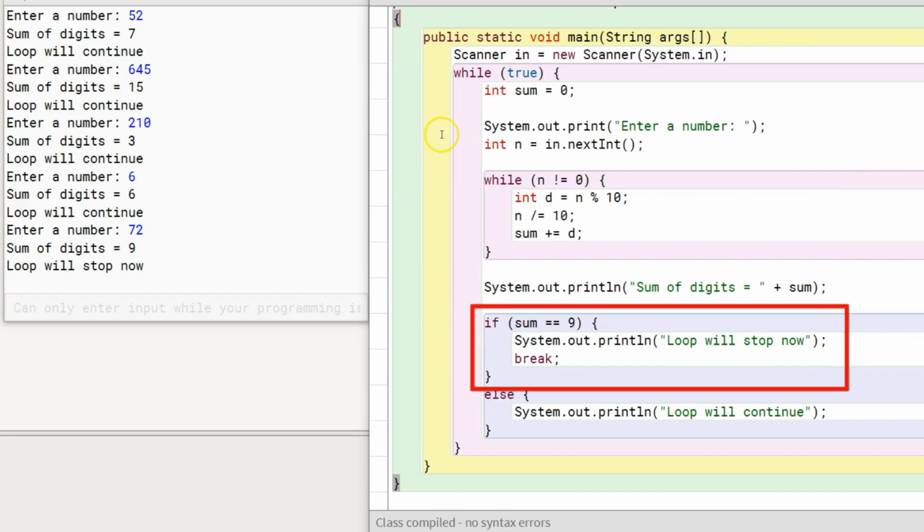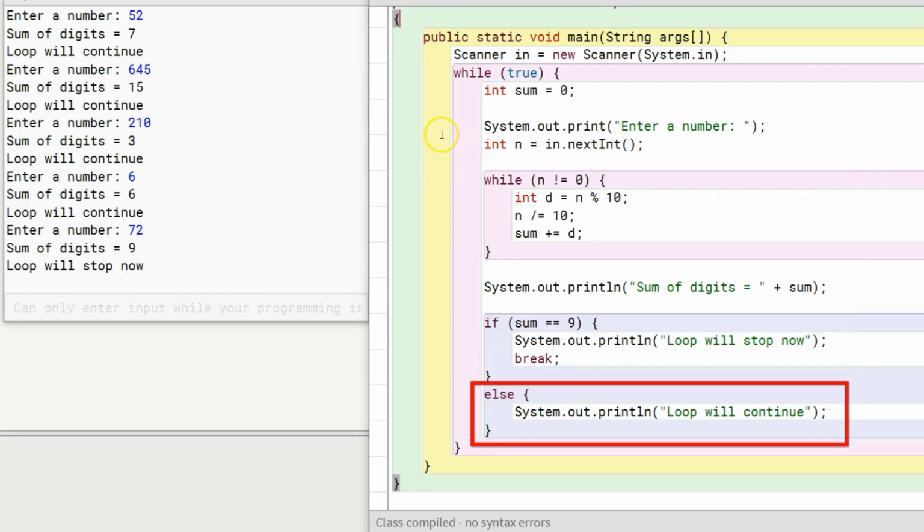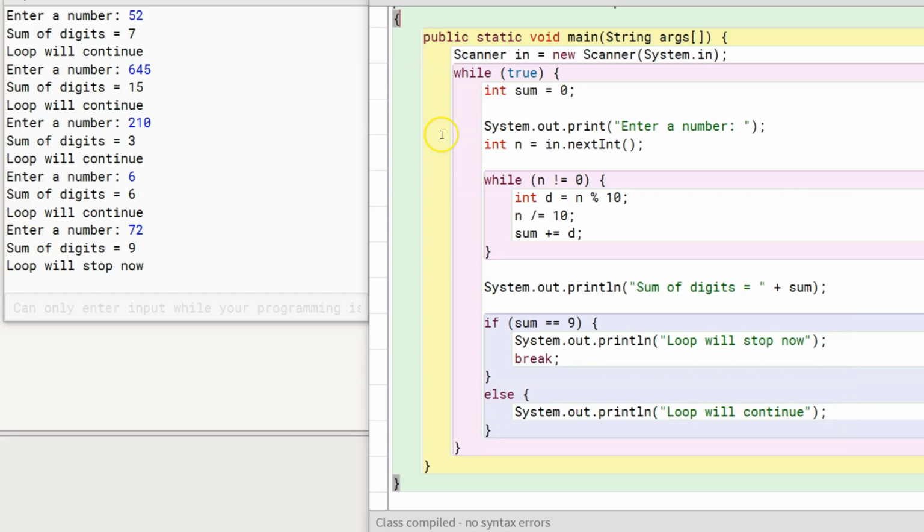If the sum is equal to 9, we tell the user that the loop will stop now and execute the break statement to end the loop. Otherwise, we tell the user that the loop will continue and it keeps on iterating. That's a relatively simpler application of an infinite loop where we terminate the loop based on some special termination condition.